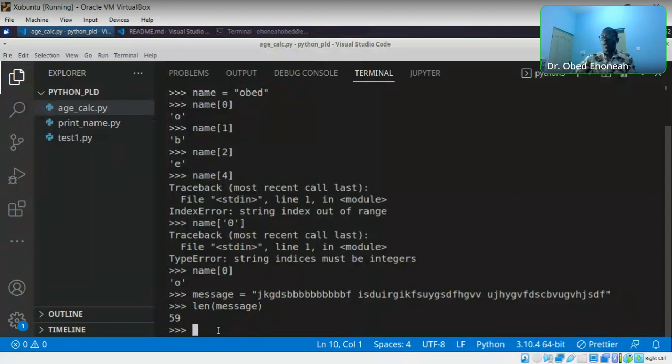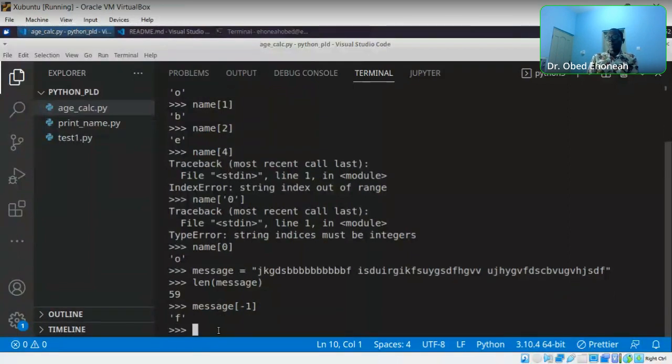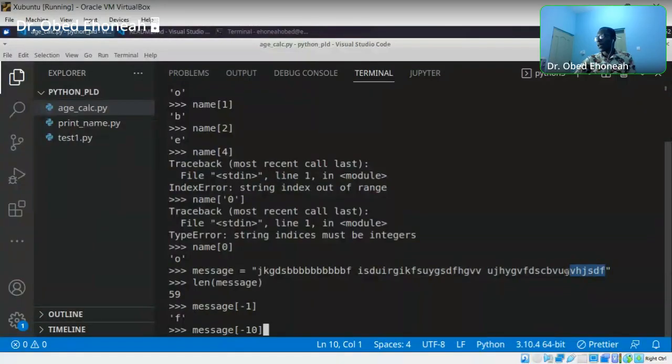So the easiest way for me to get that last character is for me to do message, then say -1 as my index. If I pass -1 as my index, it's giving me F, which is the last character in that string. Very important. In the same way, I could do message -10. That means it's going to start counting from here. This is -1, -2, -3, -4, -5, -6, -7, -8, -9, -10. These are negative. So I'm expecting that as my answer.